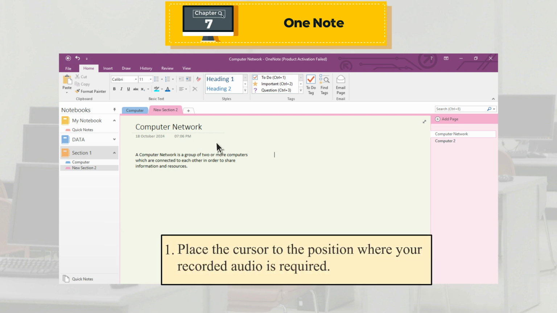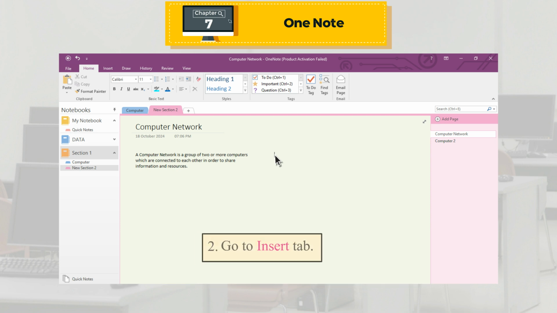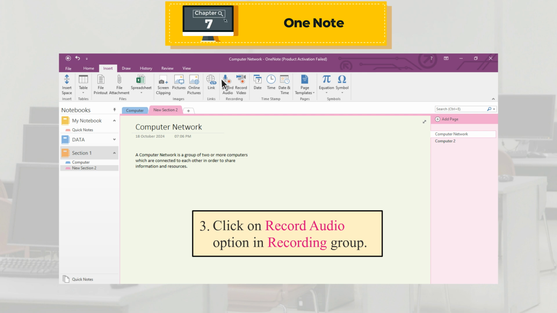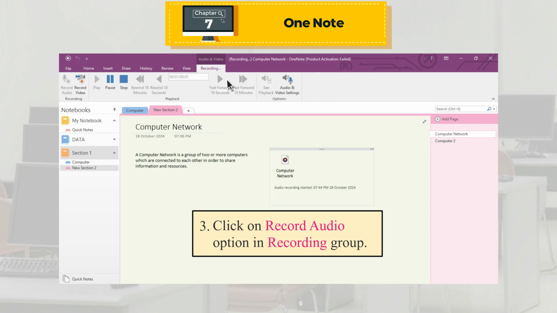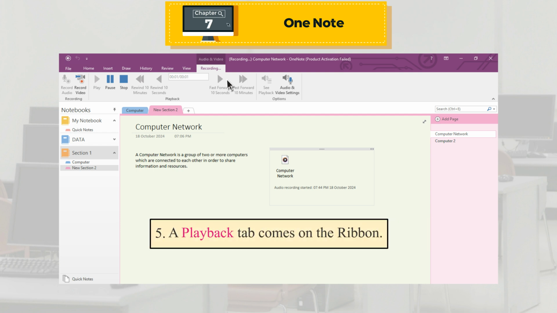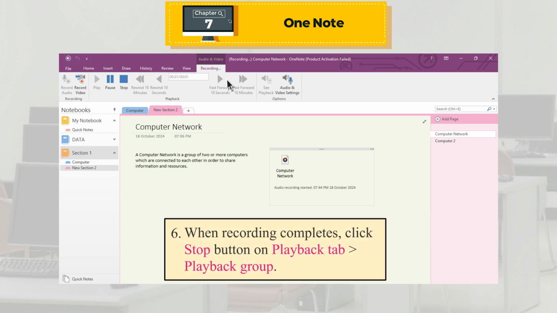1. Place the cursor to the position where your recorded audio is required. 2. Go to Insert tab. 3. Click on Record Audio option in Recording Group. 4. A mic icon appears on the screen and recording will begin. 5. A Playback tab comes on the ribbon. 6. When recording completes, click Stop button on Playback tab, Playback Group.